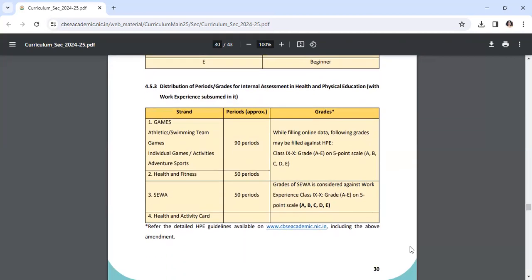A description of periods and grades for internal assessment in health and physical education. Games, athletics, swimming, team games, individual games, activities, adventure sports: 90 periods. While filling online data, the following grades may be filled against HPE. Class 9 and 10: grade A to E on a 5-point scale. Health and fitness: 50 periods. Seva: 50 periods. Grades of Seva are considered against work experience for class 9th and 10th. Grade A to E on a 5-point scale. Health and activity card.